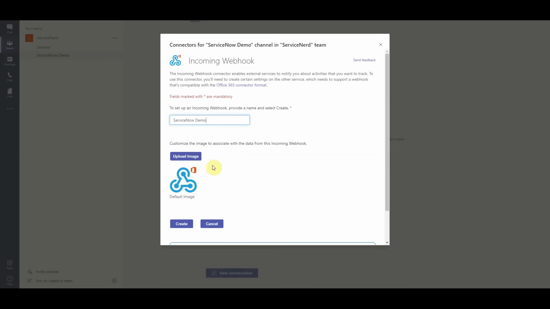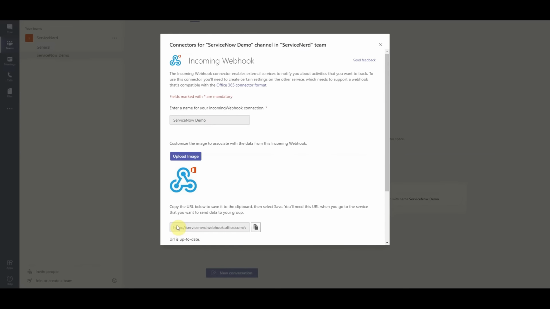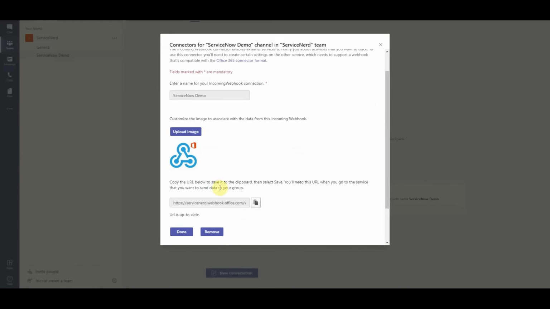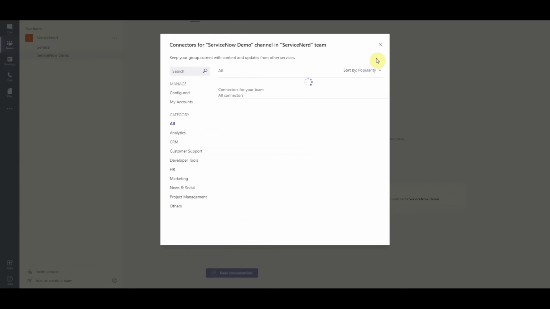We could change the image as well if we want something a bit more fancy. We're not going to do it. We're going to keep it simple. So click Create. Now the key thing here is it's going to give us our webhook URL, this thing here, right? So we need to keep that. So we copy it to the clipboard. We need that. All right, so I've copied that. That's important. So we're done.